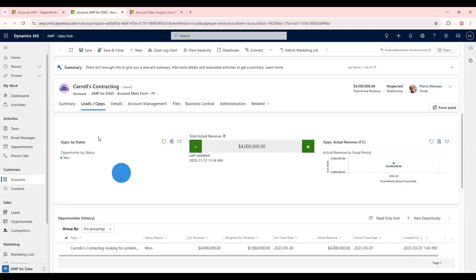Here is an example. You can easily have a view of all the different opportunities, prospects, and reviews that you had for that customer, and have a presentation of the revenue per fiscal period. So you're able to compare, as an example, if you sold 4 million in 2023 but nothing happened before and after, maybe there is something happening and maybe some investment could be made in reaching out to that customer and having different strategies.